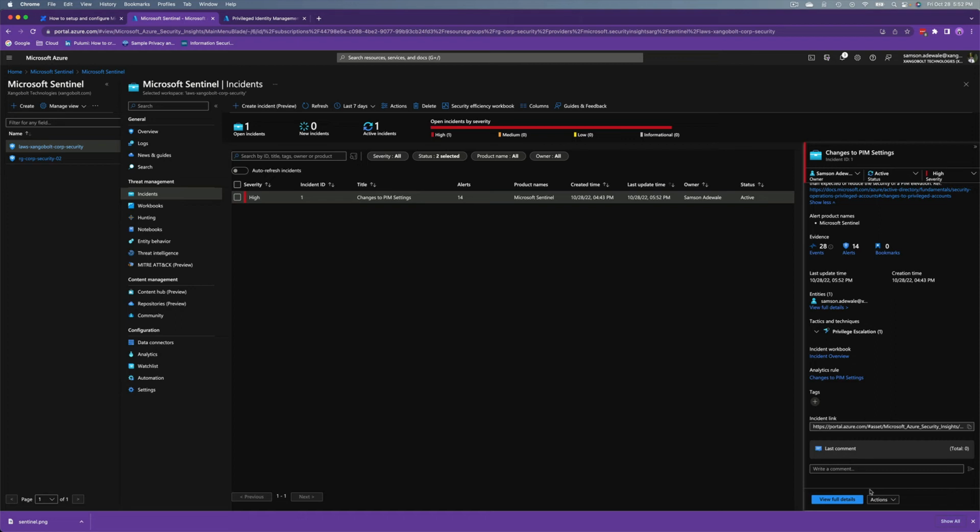So this shows the power of Sentinel, where it gives us all of that capability within Microsoft, and it integrates with all of Microsoft's ecosystem.